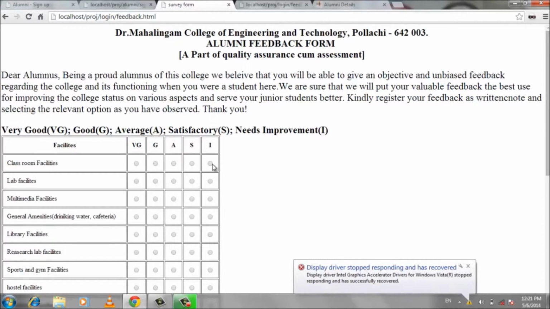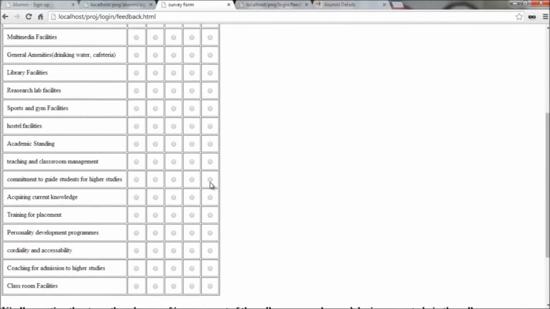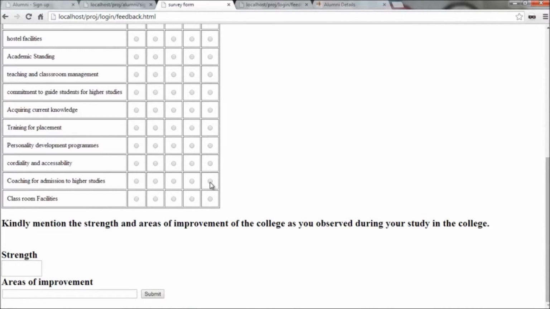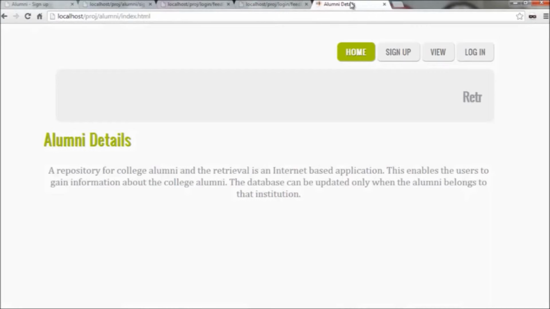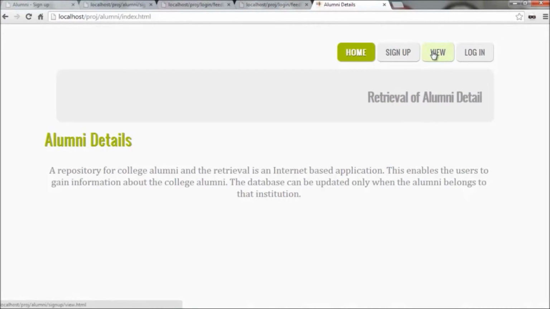This is the feedback form wherein the alumni has to enter all the details since this form is also validated. On entering the feedback and finally clicking on the submit button, the feedback is entered into the database. Now back to the home page.